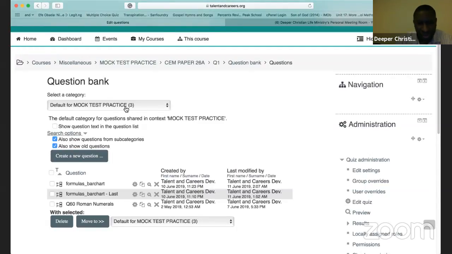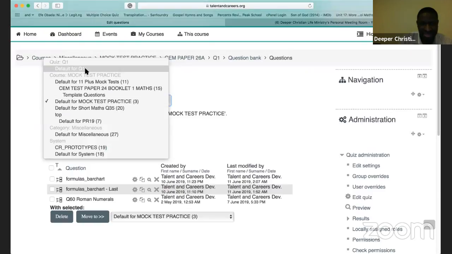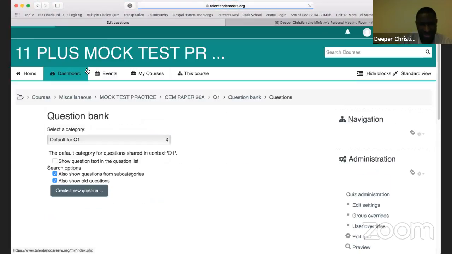It's very, very important that you do not create your question under this category because this says mock tests. So select the drop-down button, this very one, and click default for Q1. That's the question you are trying to create or the quiz you are trying to create, right? So there is nothing here. You now click create a new question.